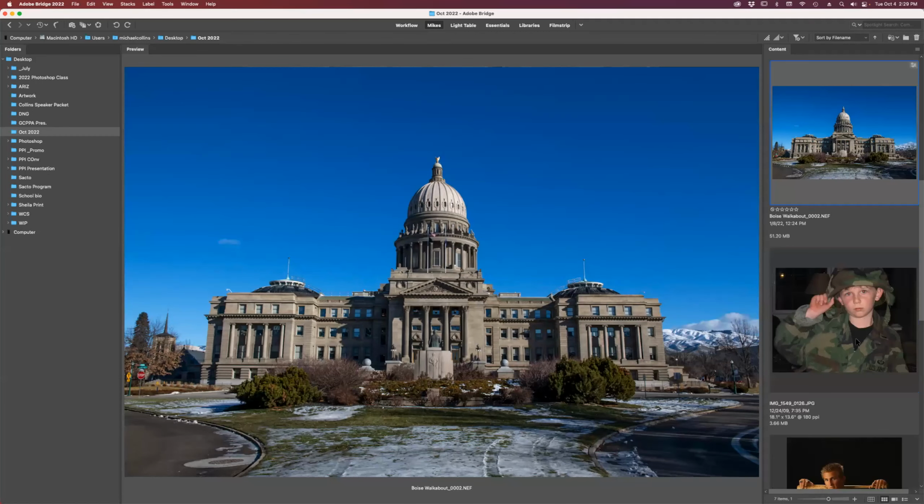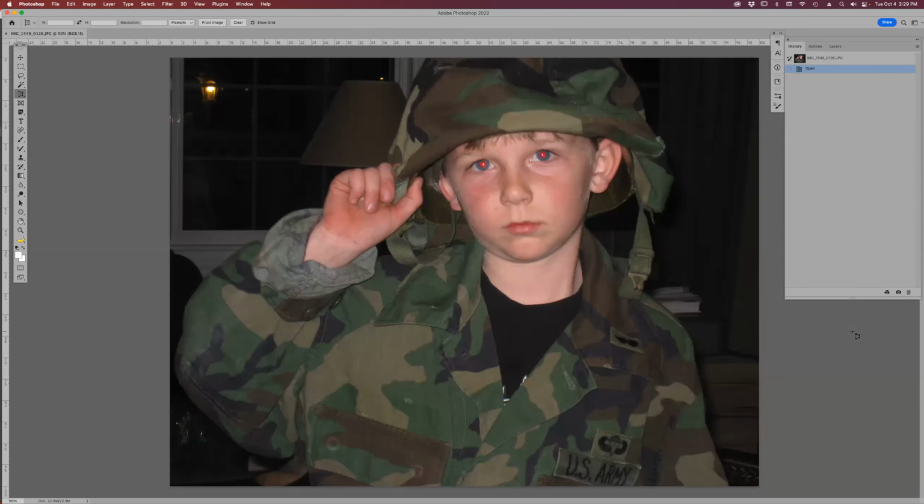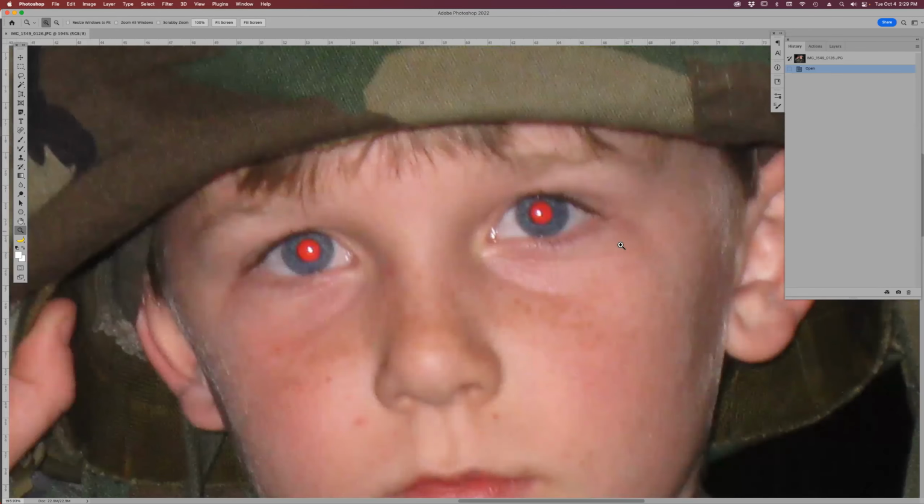Let's go back to Bridge and take my grandson, the army guy, and anybody notice anything wrong with the image? Little red eye. No, that's the way he always is. Little devil there.